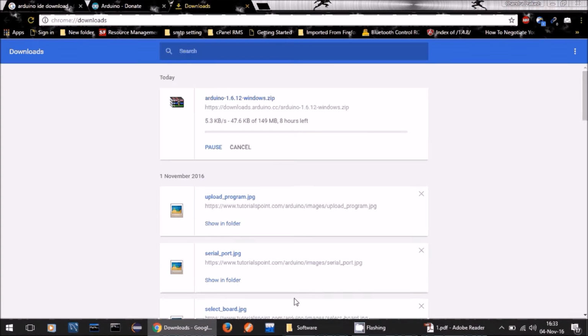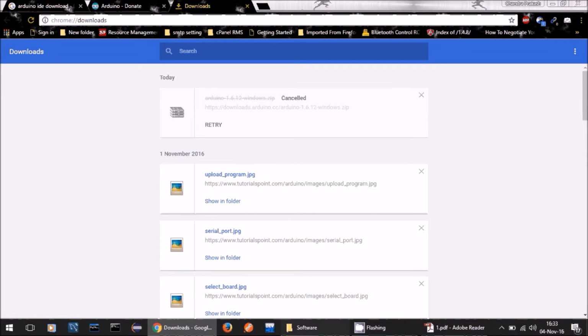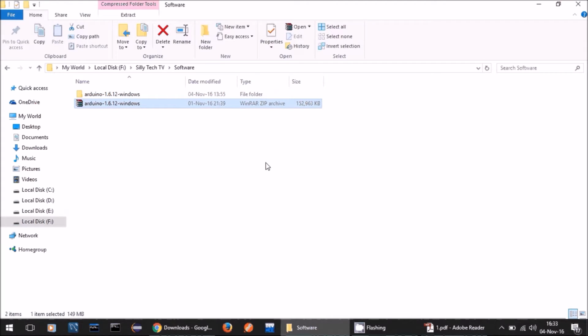Here Arduino 1.6.12 Windows zip is downloading, but I am going to pause it and cancel it because I have already downloaded it for you to save time. So let's proceed to the next step.